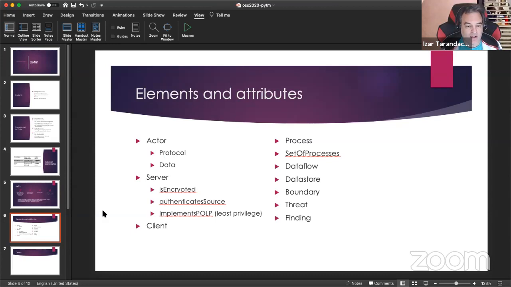The attributes themselves try to be as self-explanatory as possible, but we are developing more documentation to support that. We'll see on the demo. But things like, is this server encrypted itself? Or does it authenticate the source? Or does it implement the principle of least privilege? We are constantly adding more elements and more attributes. It's a whole cycle thing of how do we express this threat? We need a new rule. The new rule needs a new attribute. The attribute leads us to perhaps a new element and all other interactions of that.